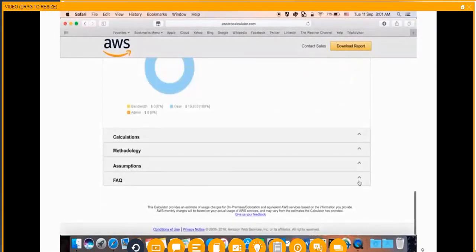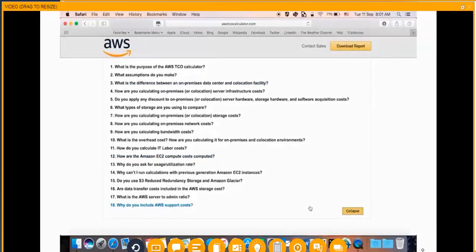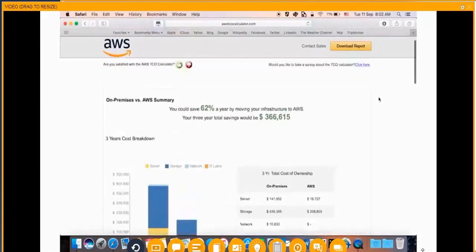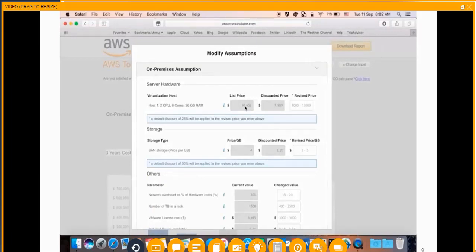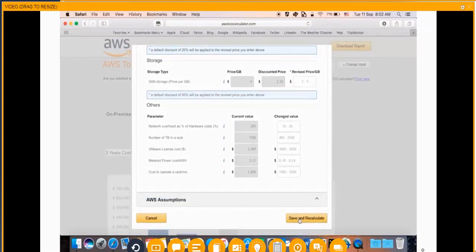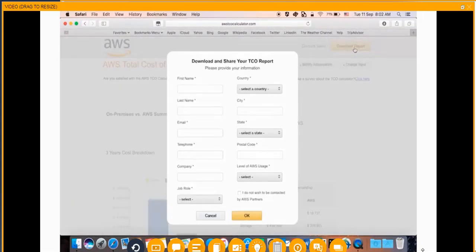If you want to find out more about the TCO, you can always take a look at the FAQs, which list the most commonly asked questions about this tool. Most importantly, if you disagree with the assumptions made, you can modify them in this section, like for example, the cost of hardware, storage, networking, licensing costs, and so forth, so that this calculation, this comparison, reflects your reality. This report can also be downloaded, and all you need to do is to fill in some of your personal information, and it will be emailed to you.